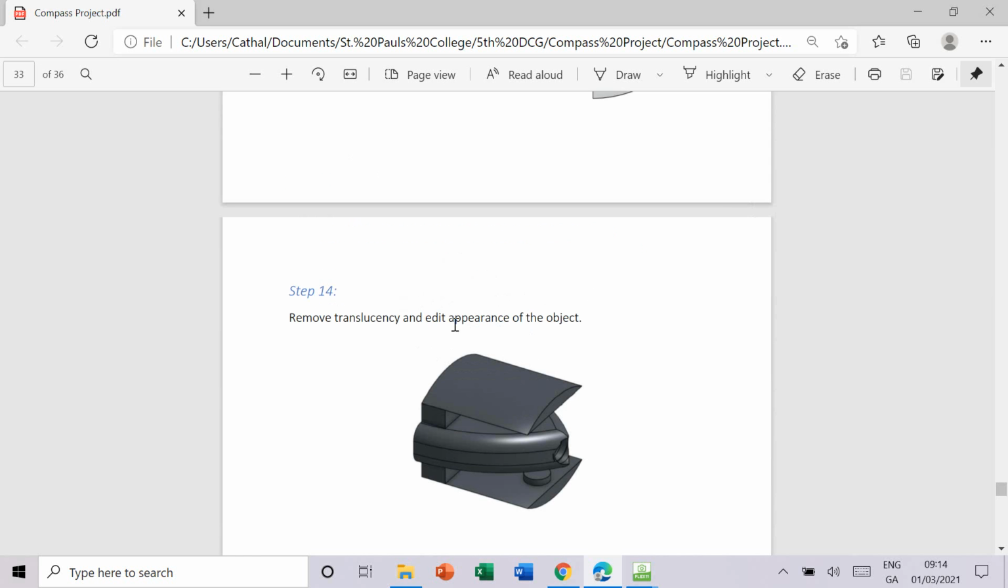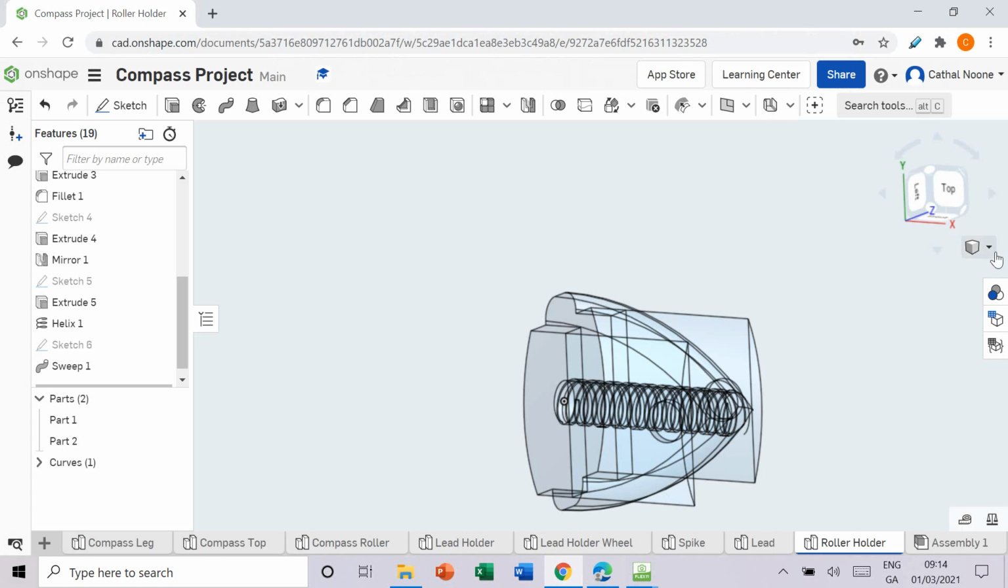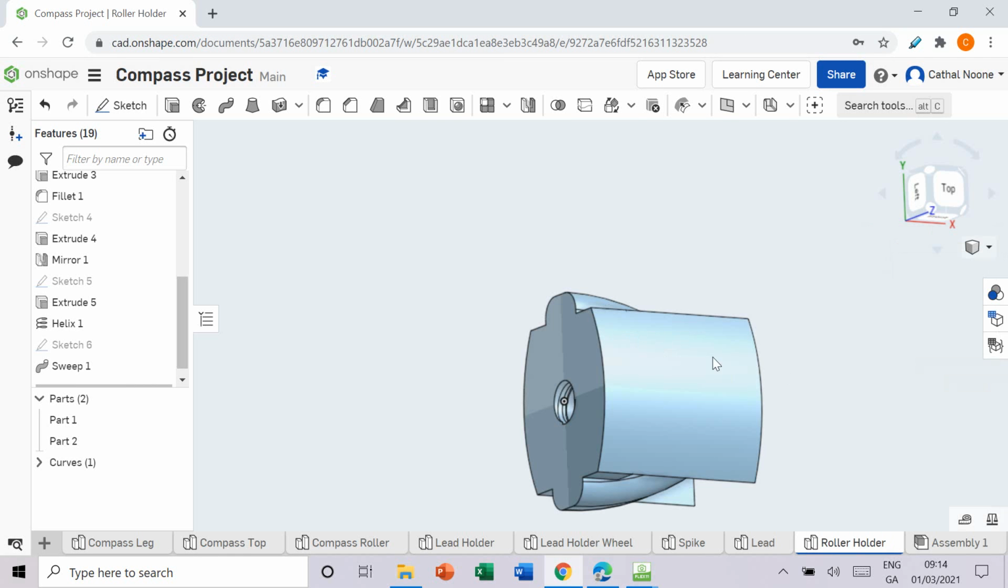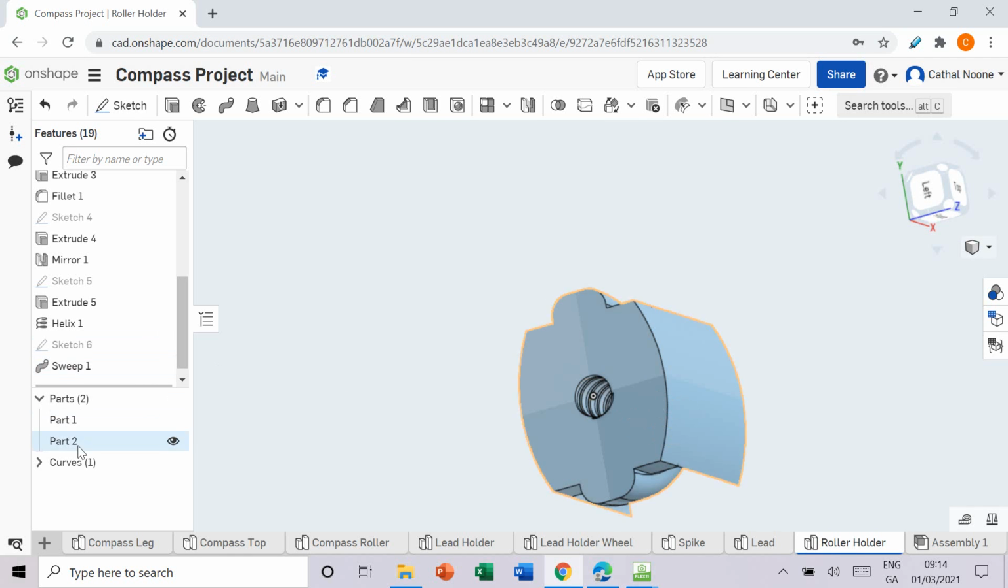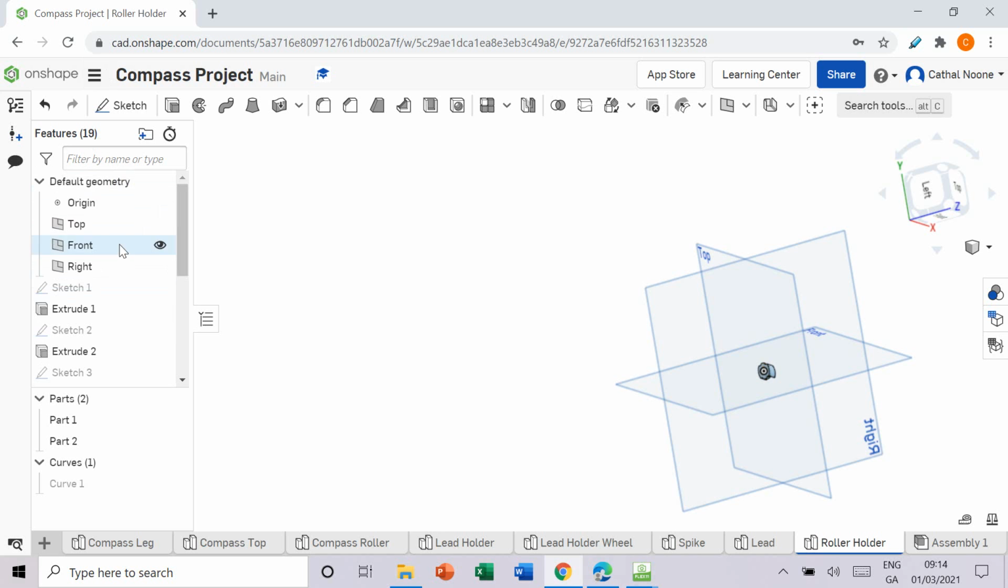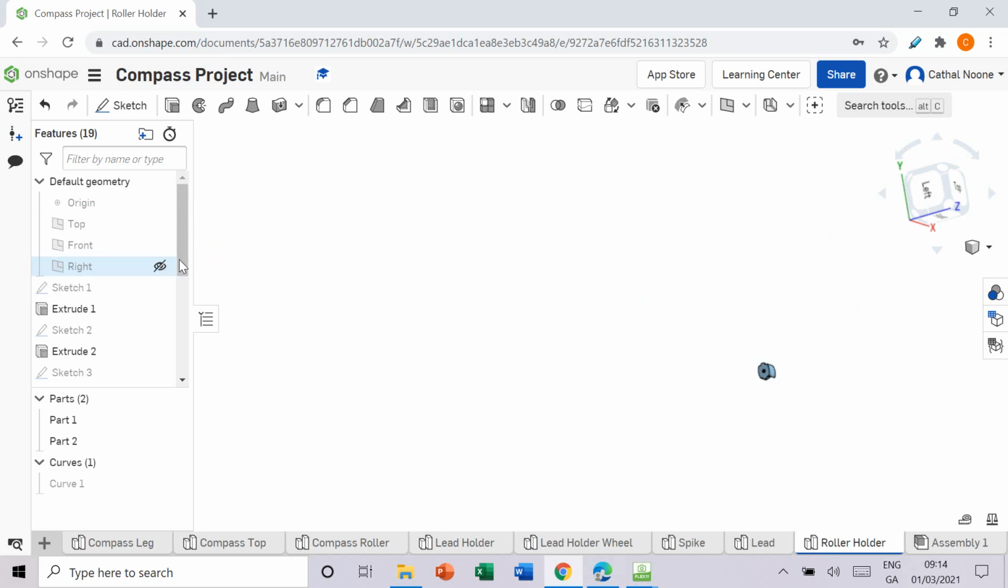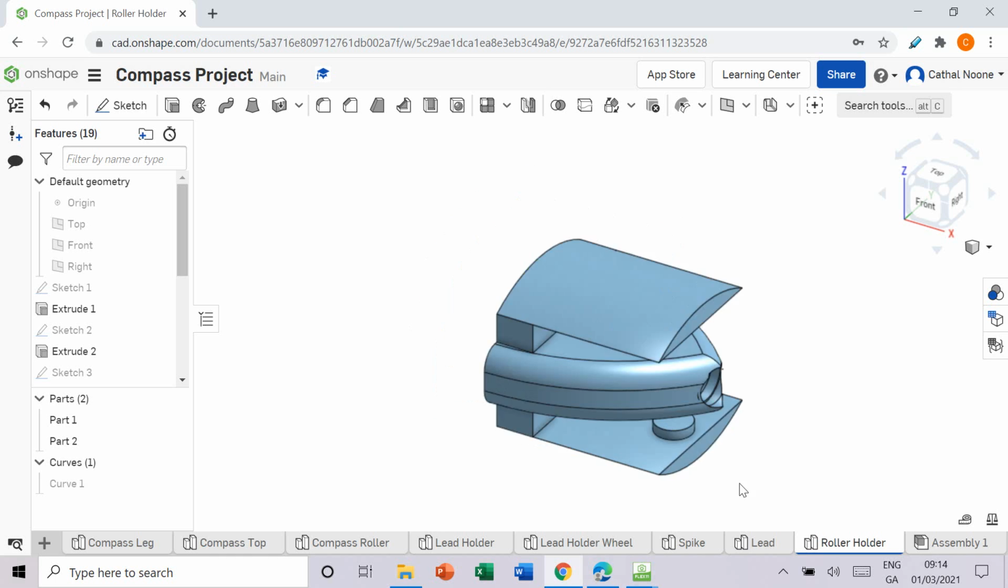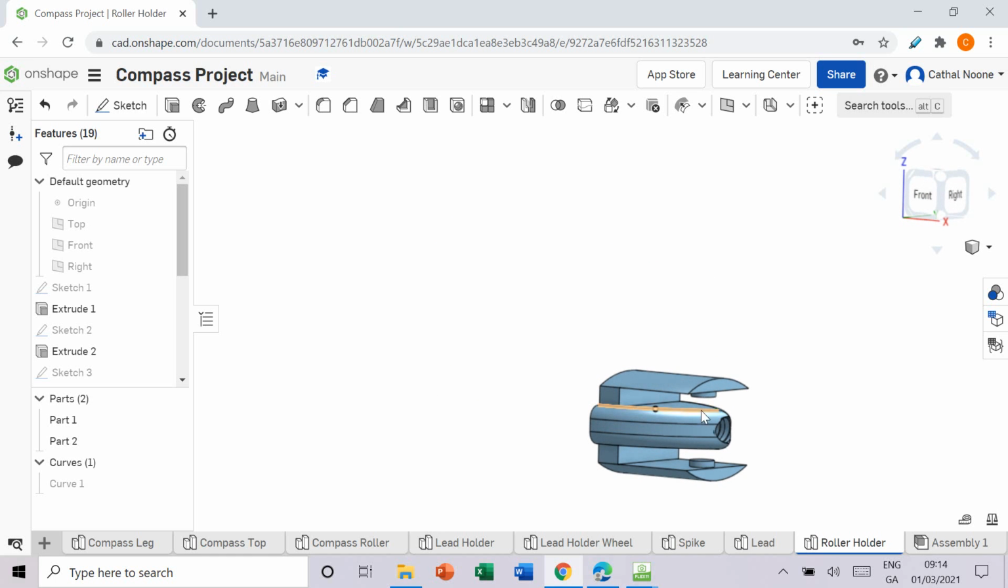Okay, remove translucency and edit the appearance of the object. So that's step 14. So go back here and go back to shaded. I like to hide this helix curve, it makes it a lot neater to look at. I also like to hide my origin and my 3 planes and any other planes that I might have created throughout making that shape, which I haven't made anymore. Okay, we're obviously left with a shape like this.